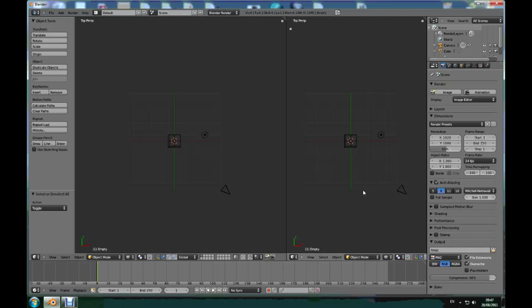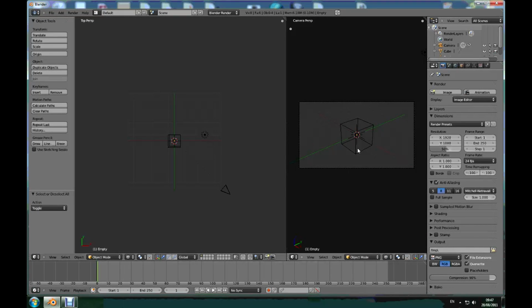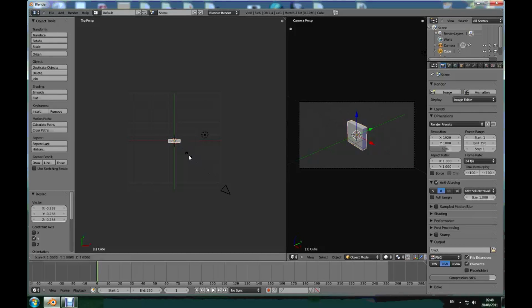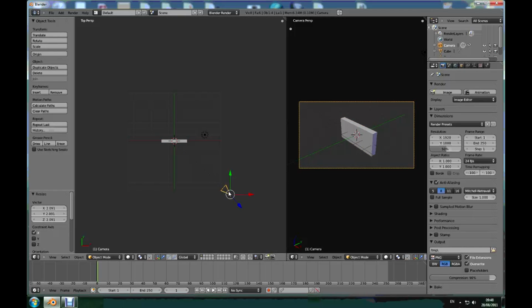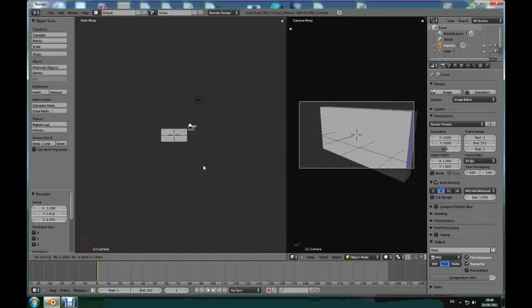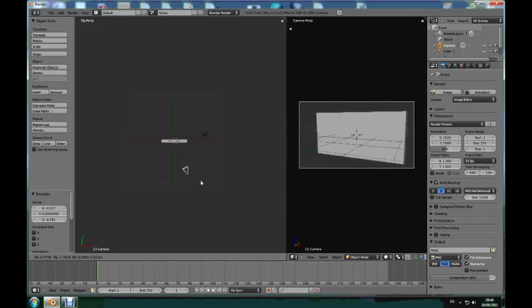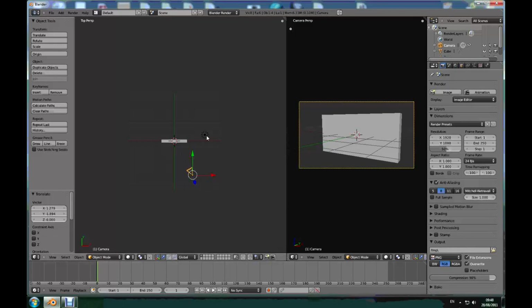T and 0, we go to the camera view so we see what we are doing. Z, press S, Y, scale it down along the Y axis, SX, scale up, and I'll grab the camera, bring it closer, 1, G, same thing, 7, take it back, like this.